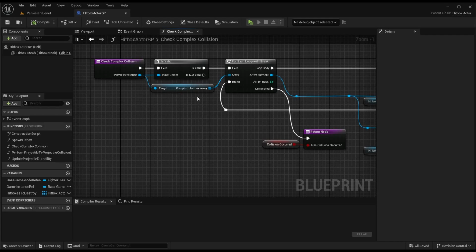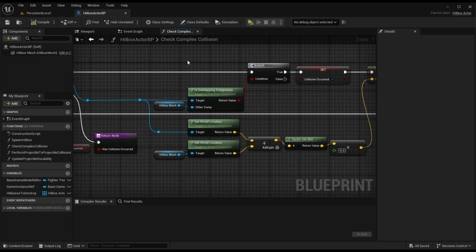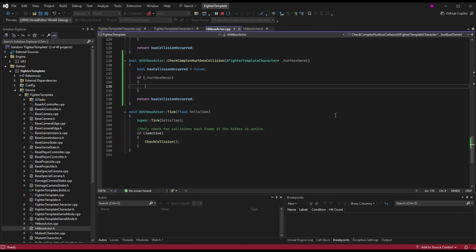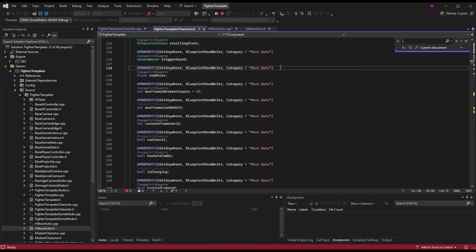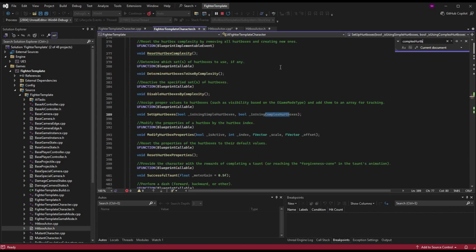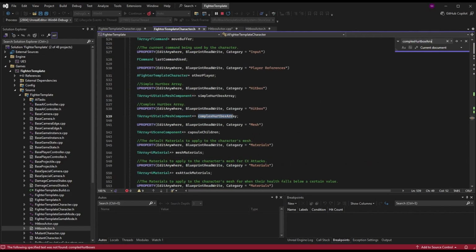We need to get the complex hurtbox array off of the character. We need to do this because we need to use each complex hurtbox to determine the location and if they're overlapping with this hitbox or not. So we can make a for loop in here, and we need to know the type of the array that we're going to be looping through. It is an array of UStaticMeshComponent pointers. You can find this out by going to your fighter template character.h and searching for your array, complex hurtbox array. Then we see that's UStaticMeshComponent pointer.